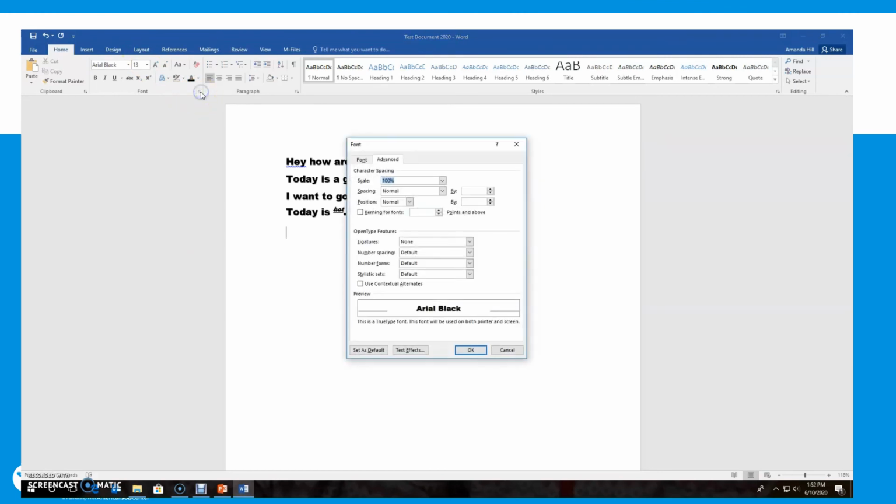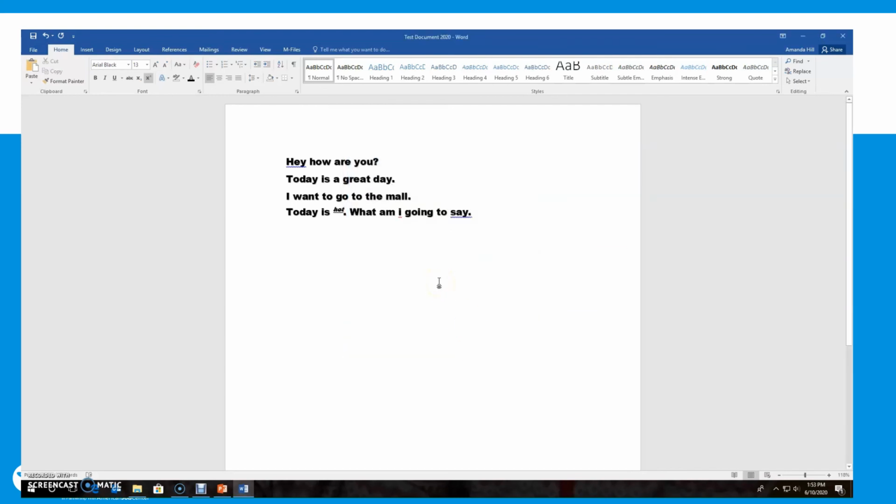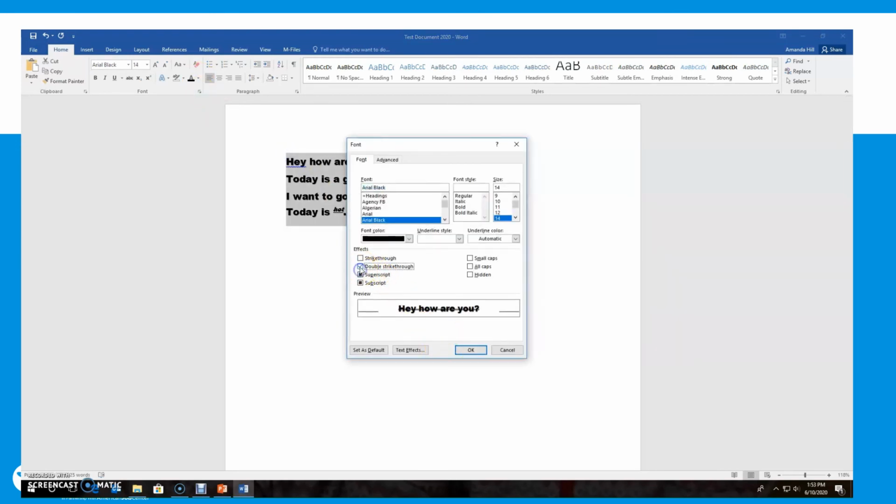You've also got the dialog launch box, and this will give you more choices as well when it comes to your font, from scaling, spacing, position. You can also click where it says font. You'll have 2 headings here, font or advanced, and you can make those changes as well, and also additional effects. And then once you've set up your font the way you like, you just click OK. So that is just another option to make those changes.